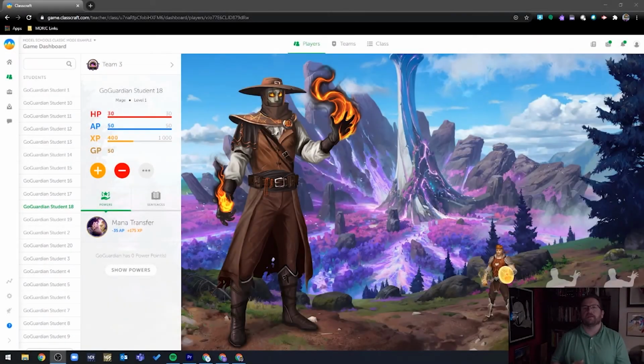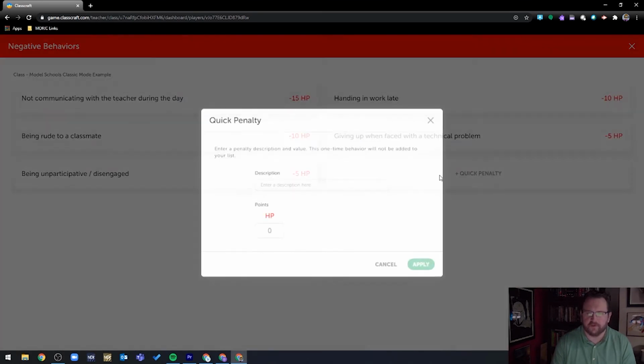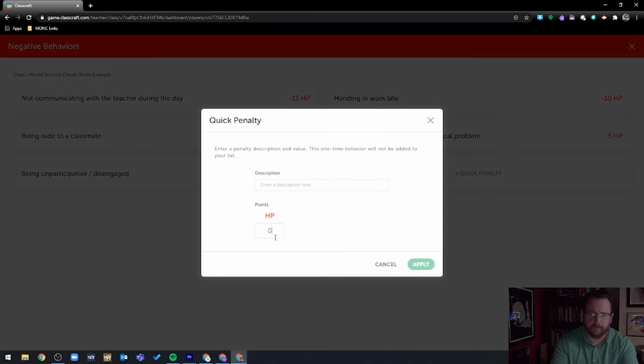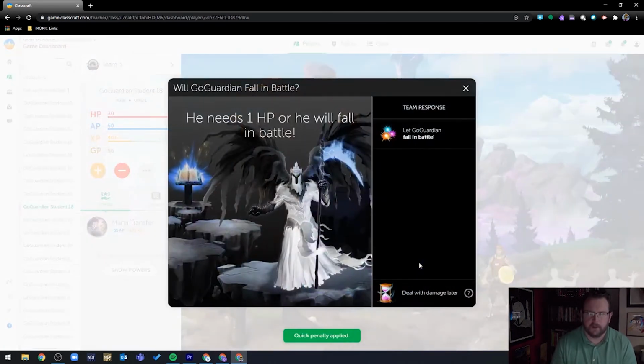So before we jump into the classrooms and the quests, one of the things I want to show you is what happens when a student's HP hits 0. So if their healing points fall, if they fall in battle essentially, I'm going to go ahead on this student and give them a quick penalty of 30. And description, you know what you did. I'm going to hit apply. It's going to knock that person down. So right here you can see he needs 1 HP or he'll fall in battle.